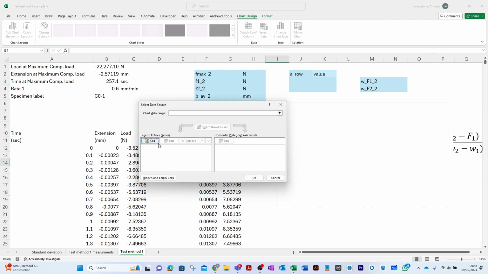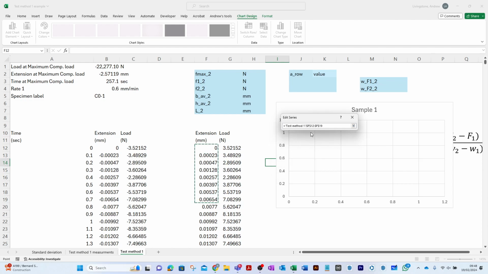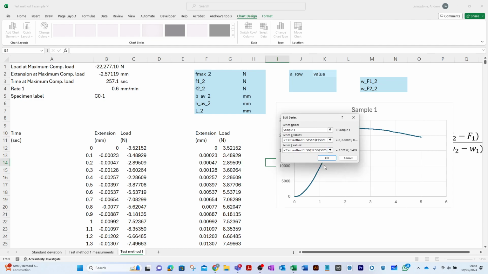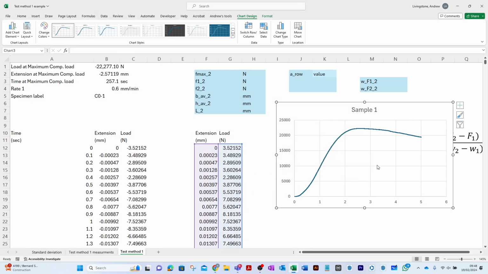Oh sugar, I'm an idiot, I lost it. I'll do it again very fast. Spell. Sample 1. I thought I'd be faster than this, do apologise. There we are, press OK. And press OK. Good. There's my sample 1.